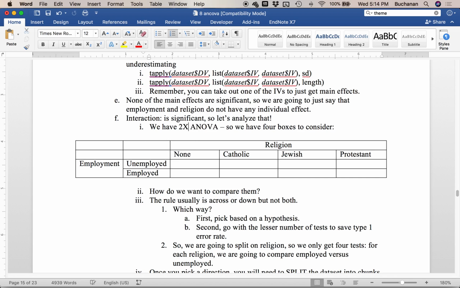Okay. Now the way that we're going to follow up is we've got to figure out, we have a 2x4 ANCOVA. There's 8 boxes to consider. Okay. So I have to figure out if I want to go across or down, because I want to find a variable to split and then analyze the others.